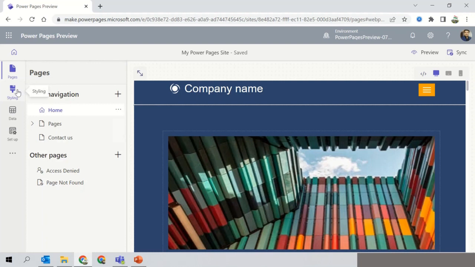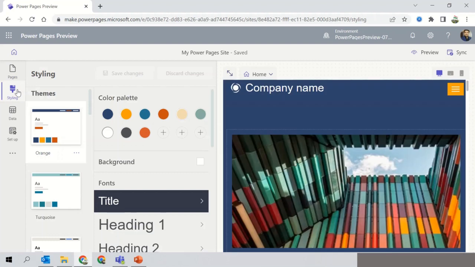The styling workspace lets you apply global site styles. You can apply corporate branding updates and review the changes in the preview on the right side of the app window. Styling offers 13 preset themes. For each theme, you can customize the color palette, background color, font styles, button styles, and section margins.